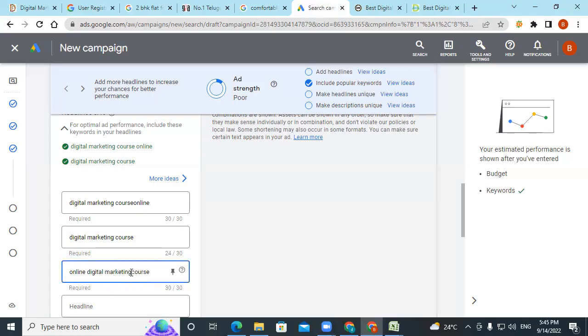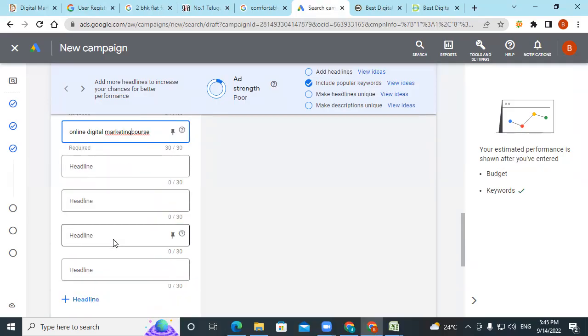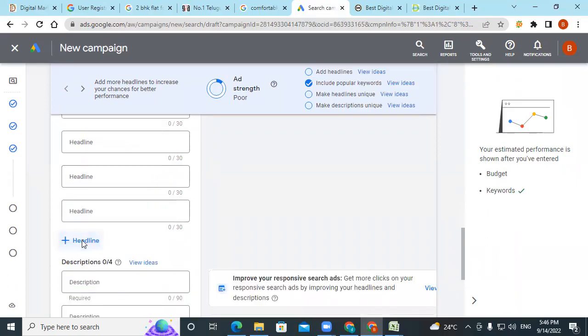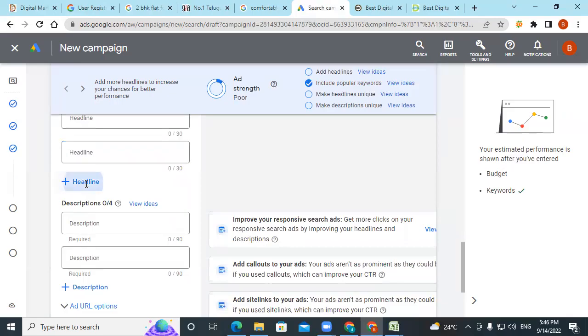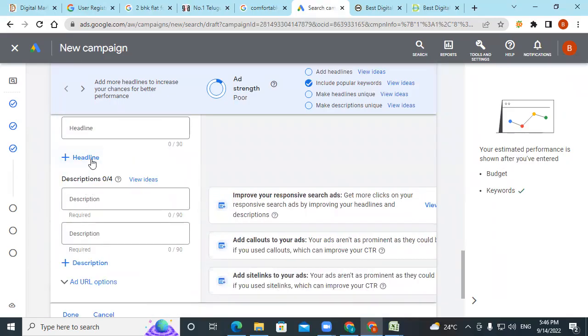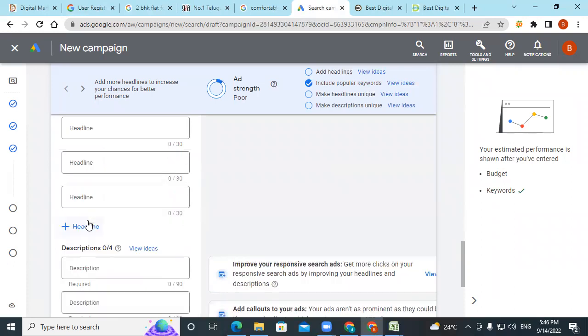The biggest problem I feel is the character length. Anyways, so if you see, 3 are compulsory, after that you can add many more. Let me show you how many you can add. You keep on adding. It will take up to 25 or 30. So many headlines you can give.